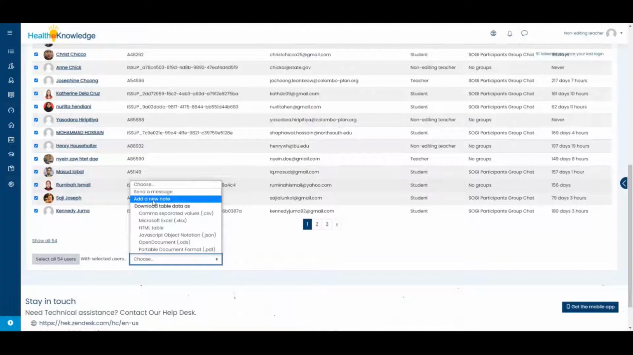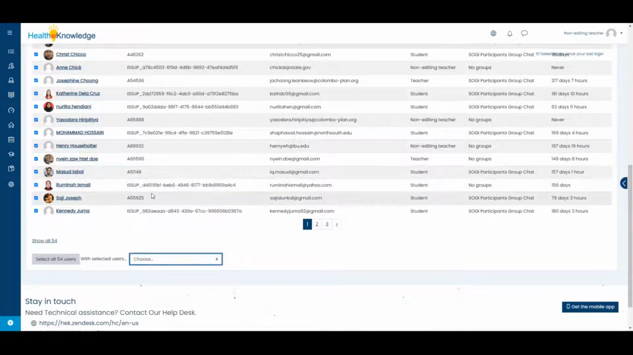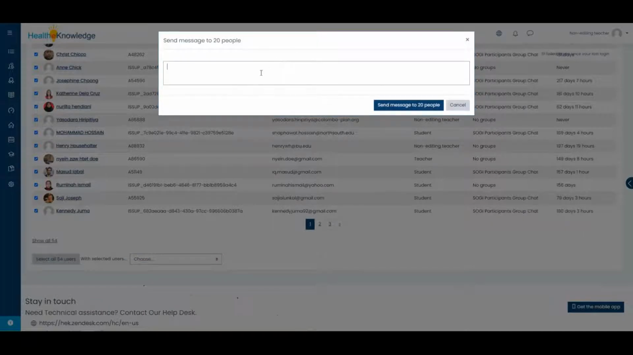You can also add a note that they will view when they come in. If you say send a message, it will take you to a place where you can send a message. Again, this is a simple message, maybe welcoming everyone to the course initially, or maybe you want to send a message to an individual student that you see has not logged in a while or is not completing assignments.